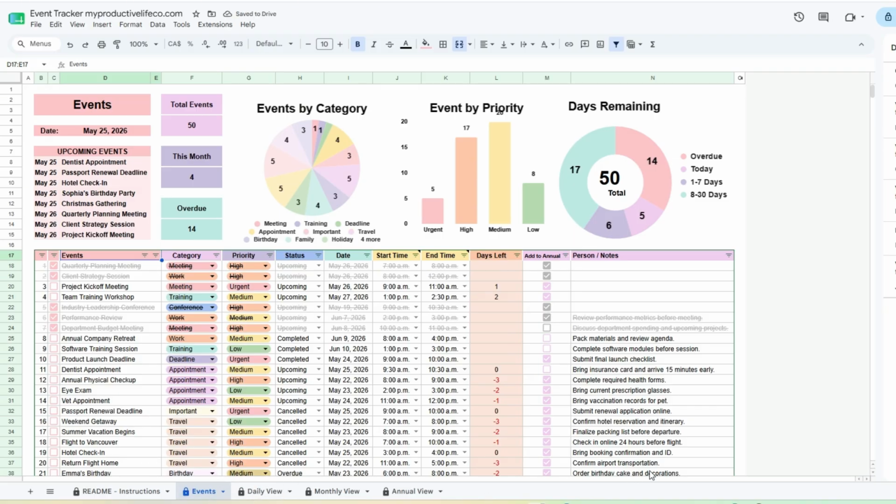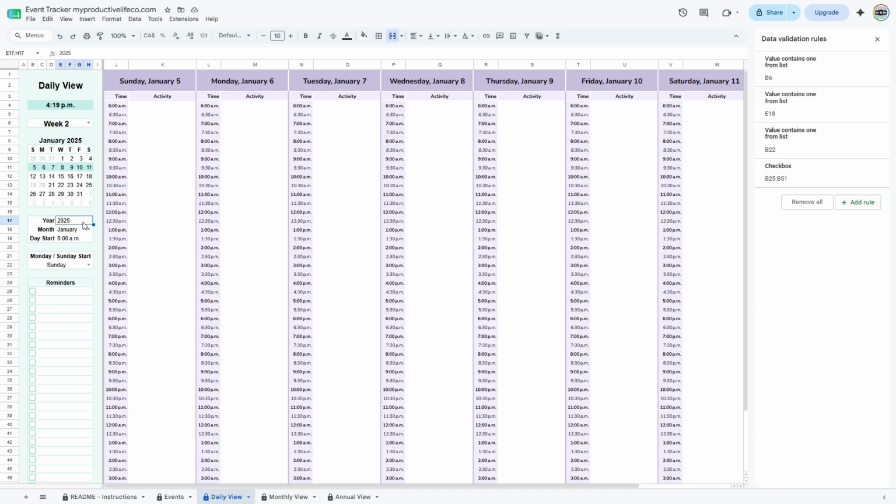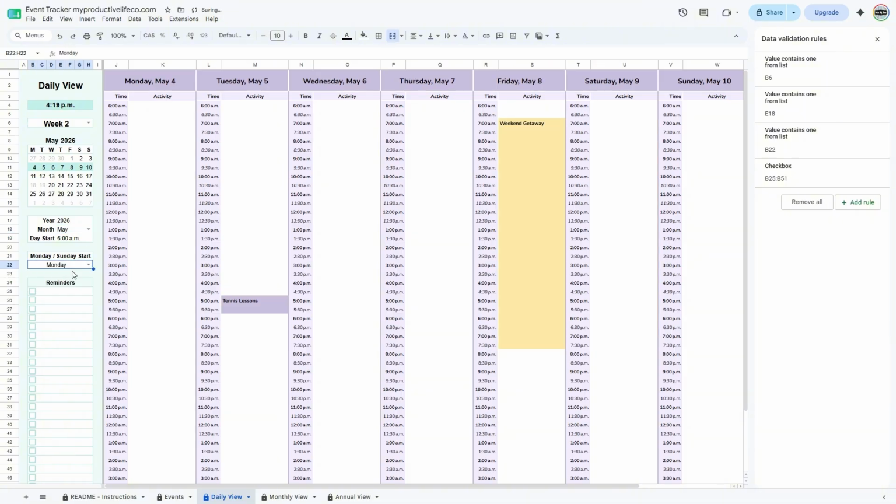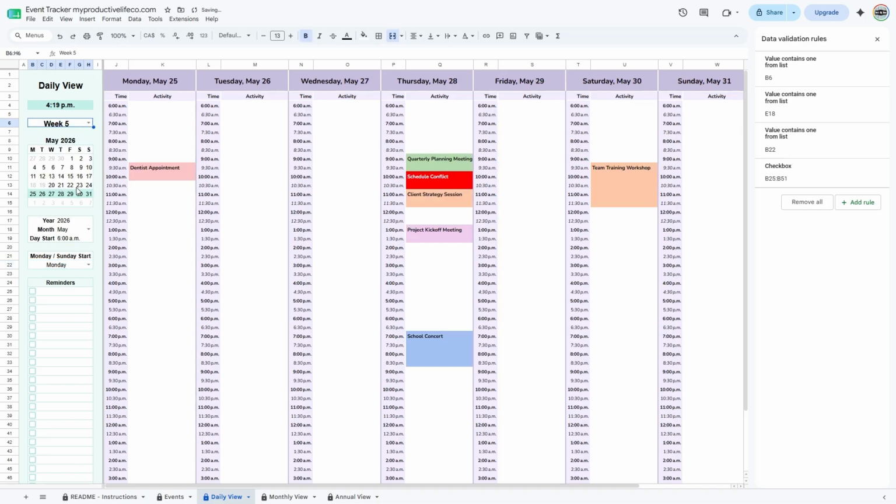The daily view shows you a clear breakdown of your events for a specific week. Select the year, month, and the time at which the day starts. Select the week that you wish to view using the mini calendar as a reference. The week will be highlighted. Events with times will appear in order and color blocked, so you can easily follow your schedule.